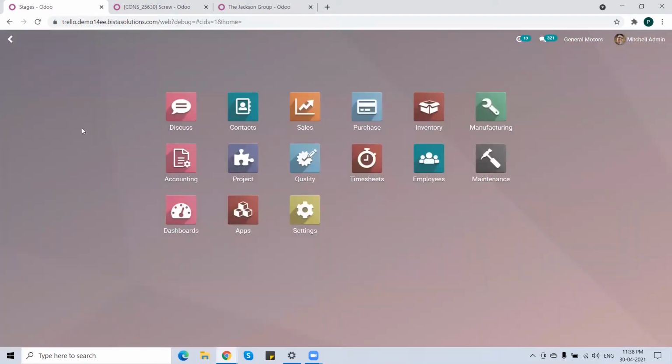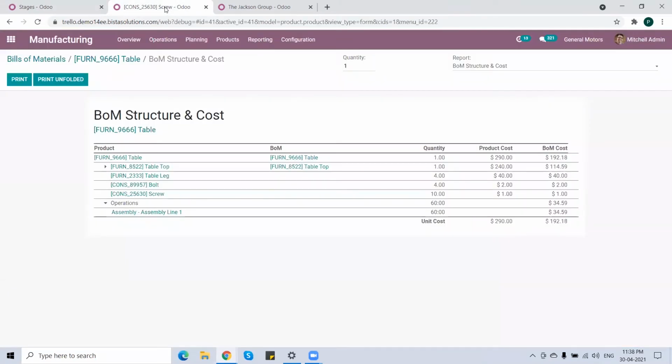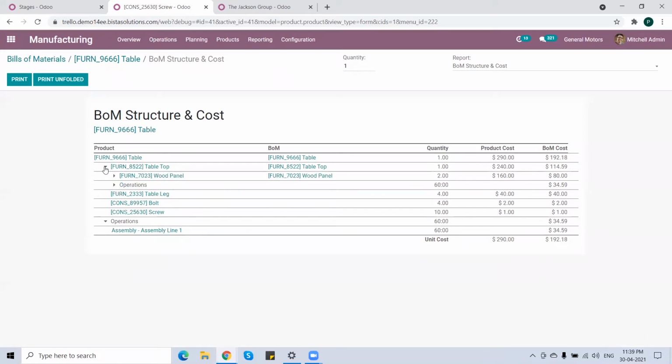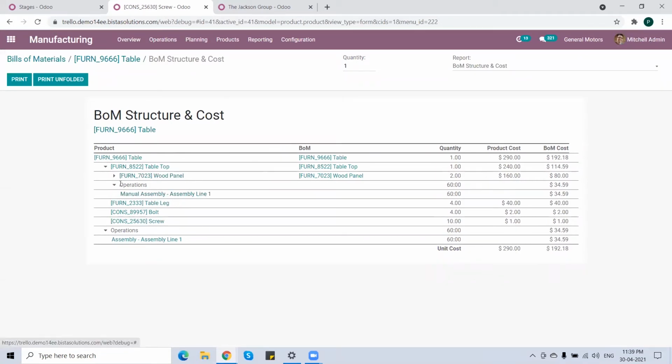Now we will start from quotation. Before quotation, we will see the bill of material for which we are making the production. We have table as a finished good, and these are the input components. We have subassembly, tabletop, and input items, table leg, bolt, screw, and operation assembly. We have subassembly, tabletop, requiring wood panel, and operation manual assembly.